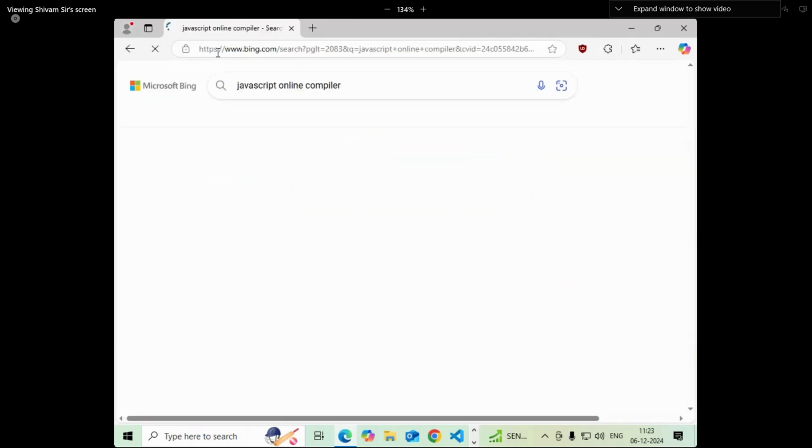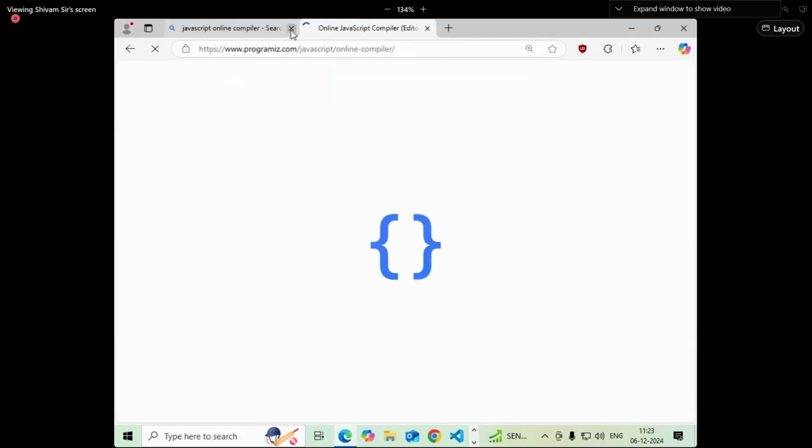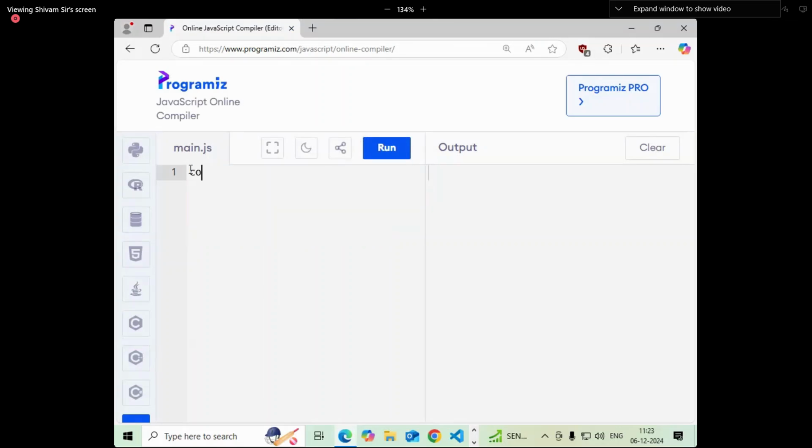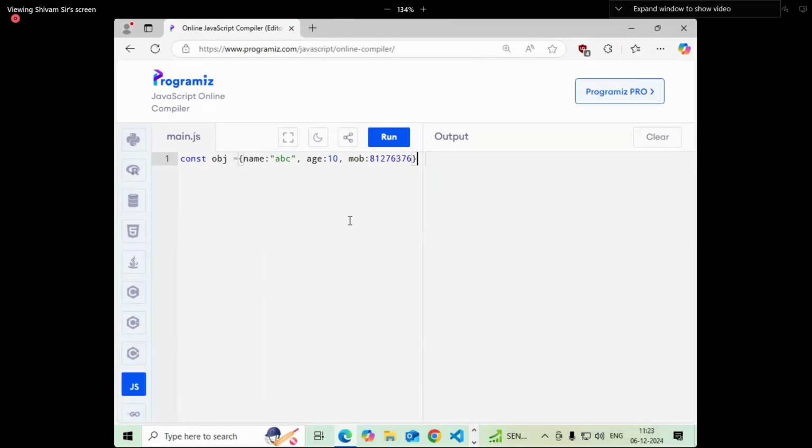Is it clear? Okay. Now, when we are talking about objects in JavaScript, let me go to the programming. This is the JavaScript compiler. Now, what I will do is create a constant object, and I will write certain properties to it. Let's say I will write name. Let's say ABC is the name. Then I will pass the age. Let's say age is 10, and mobile number. Let's say I have passed a mobile number. Now this is an object, right? Yes, of course, it's an object.